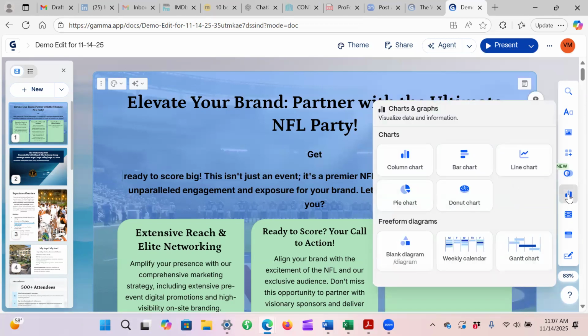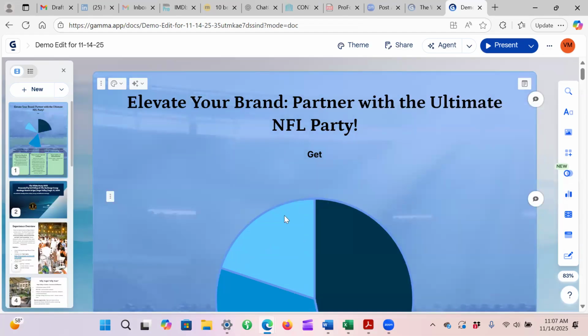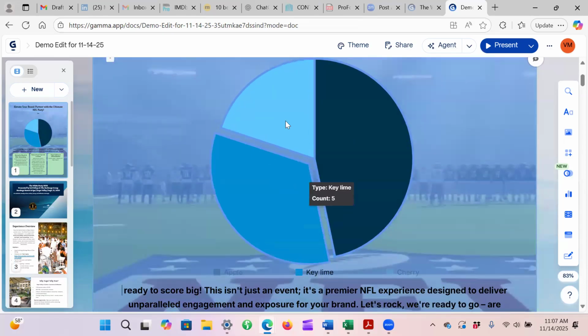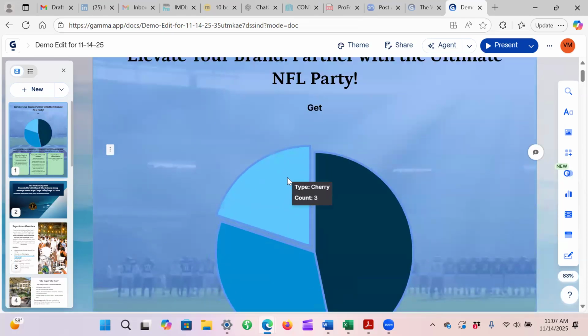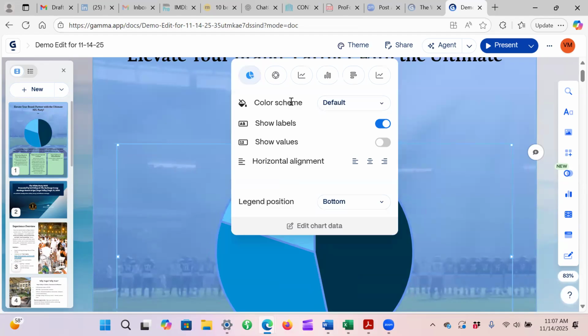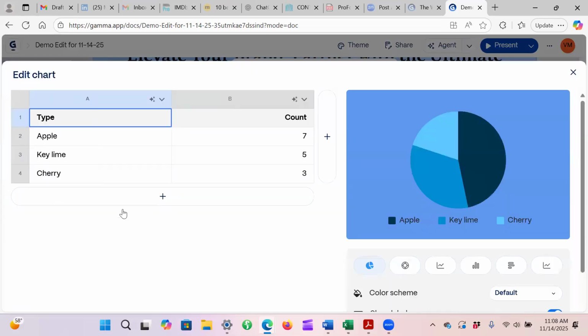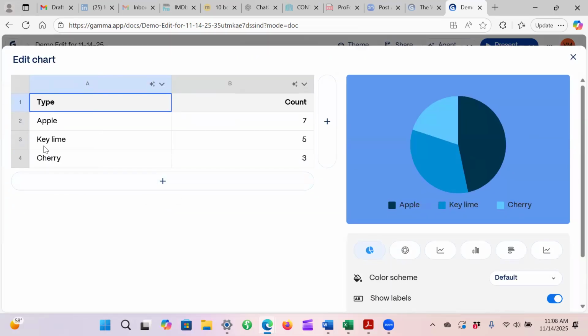Charts and graphs as well is really cool. So on the pie chart, for instance, you just asked it to do that. You can go in here and change what's on the back end, like the information. You can change up what it looks like. Edit chart data. You see that? So now if you know your numbers, you just put this in: apple, key lime, all of that. You can put it in there, and then guess what? After you put all that data in, you can even change it real time while you're editing.